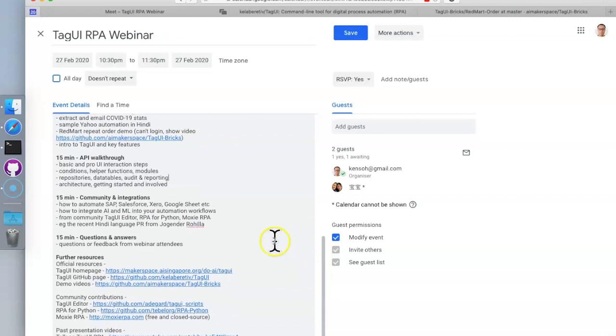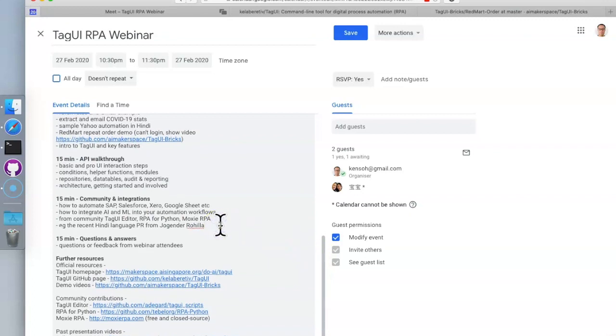Okay, maybe time is a bit tight. So right now I'll just go straight to, let me see. Okay, maybe I'll just briefly cover this. How to automate SAP, Salesforce, Xero, and Google Sheets.